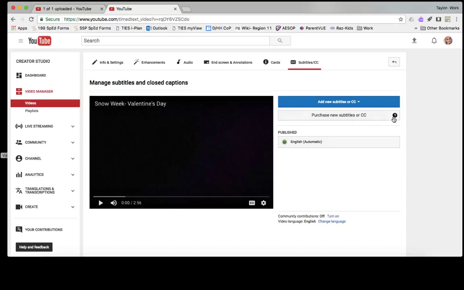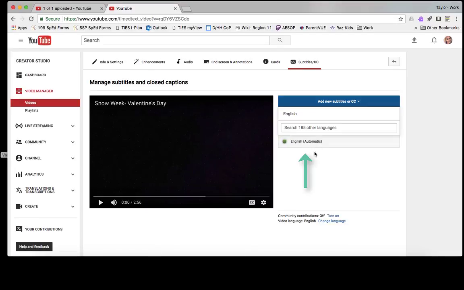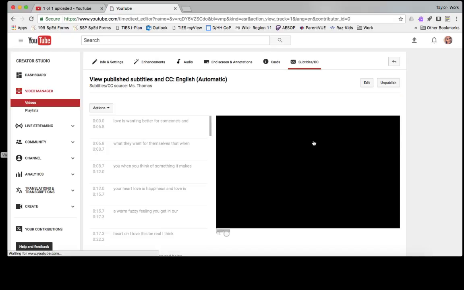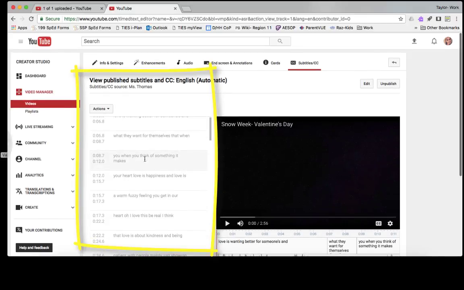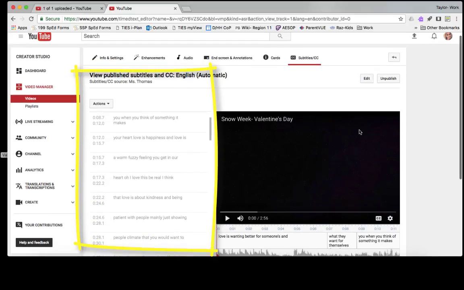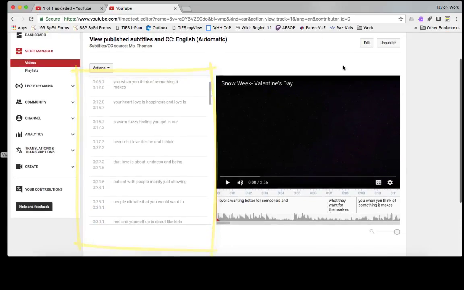On this screen, you have the option to upload a caption, purchase captions, or use auto-generated captions. And that's what we're going to do today. So let's click on the auto-generated caption link right here, and it will open us up to a new screen. This is where you'll see the auto-generated text that YouTube provides with their speech recognition software. I'm going to scroll down a little bit here, and I'm going to play the video for you for a second so you can see how inaccurate the YouTube auto-generated captions can be.